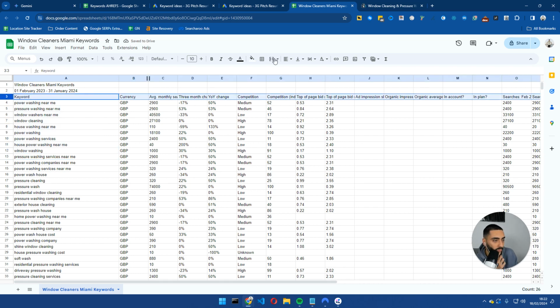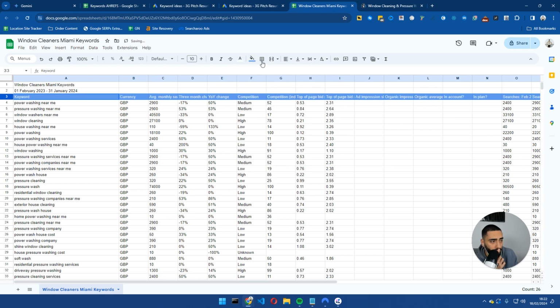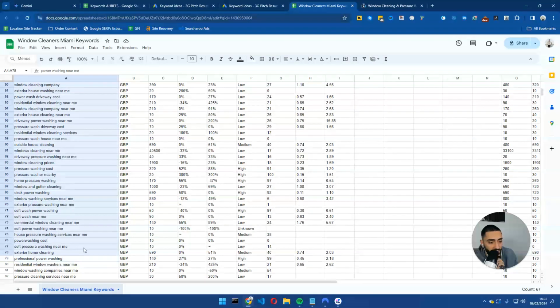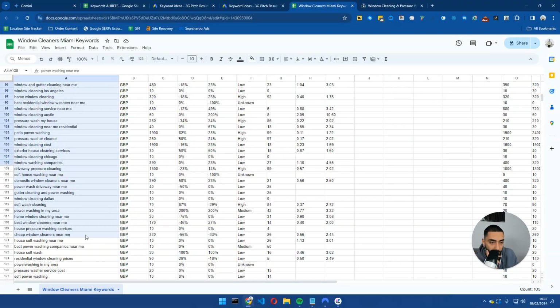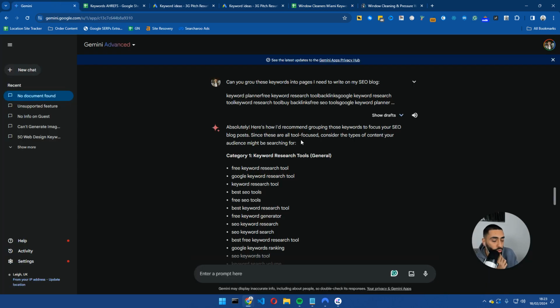So what I'll do is I'll just clean up this sheet just so it's a little easier on the eye. So we've obviously got the keywords here, average monthly searches. It's just the exact same thing, but in a Google Sheet format. Now what we want to do is essentially just highlight however many keywords that you want. Let's just do the top 120 keywords, right? Then we're going to head over to Gemini.